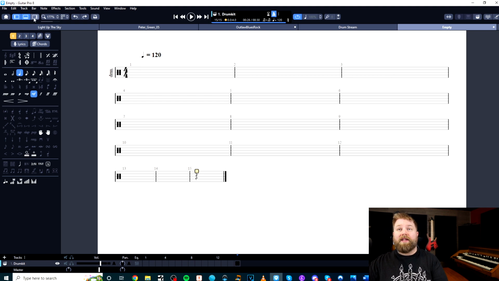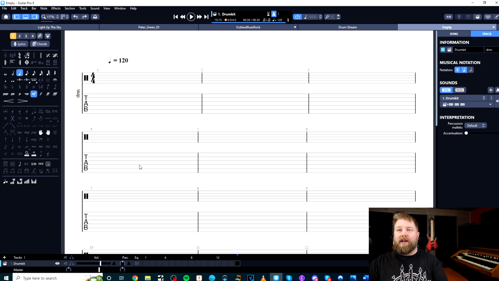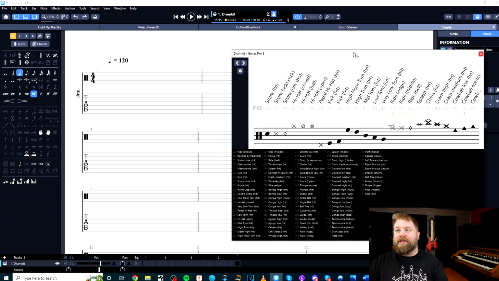So over here in this top left panel, show hide inspector. If we click on that, that's going to bring on our right panel here. And up under musical notation, if you click the tablature button, you're going to have tab for your drums. So you can absolutely notate using tab if you choose to. And of course, once you're needing to do that, you want to come up here into the top right. You want to select the show or hide virtual drum kit. That's going to give you this.